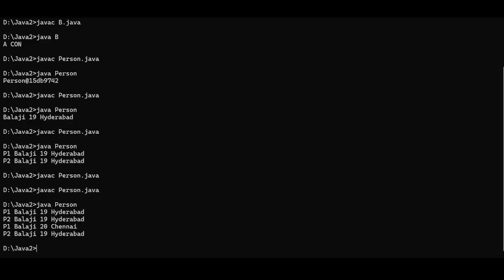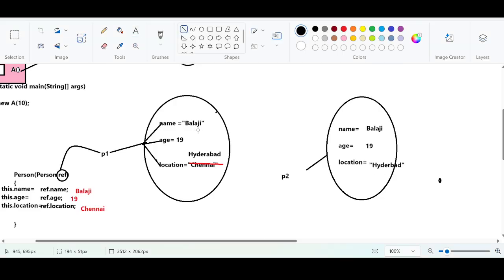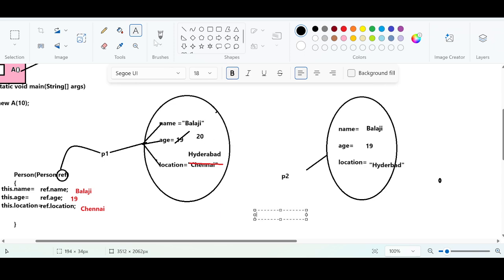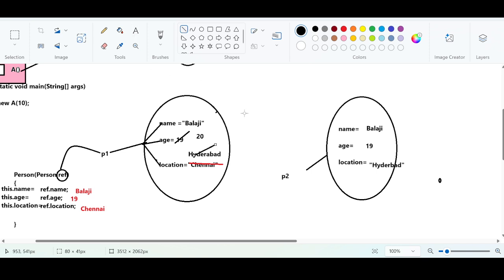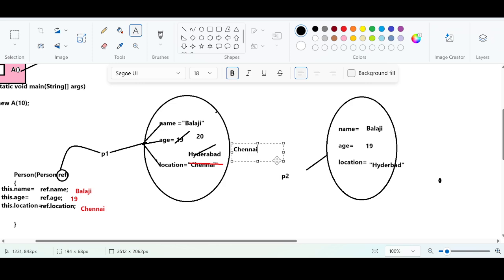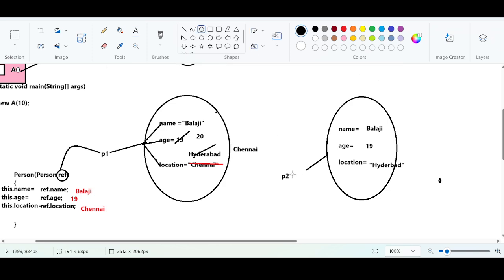What is happening behind the scenes? In the original object, the age has been changed to 20 and the location has been changed to Chennai. The changes are limited only to the original object. It has no reflection on the copied object. The copied object is protected and completely independent from the original object. You can keep working on the original object for any modification, and the duplicate, the copied object, will be there forever.